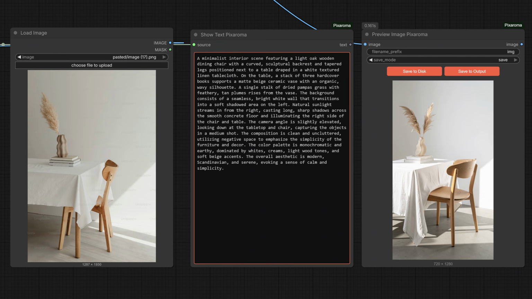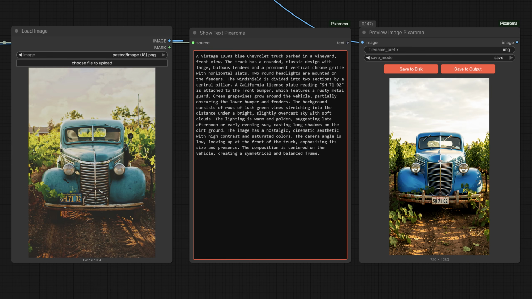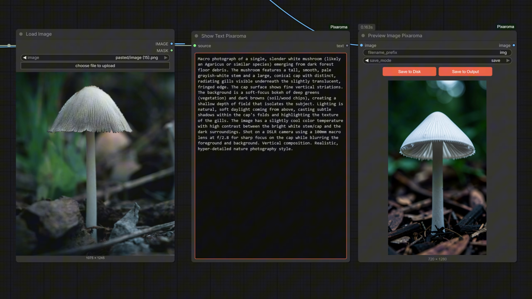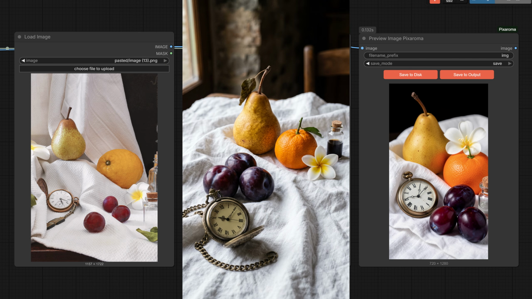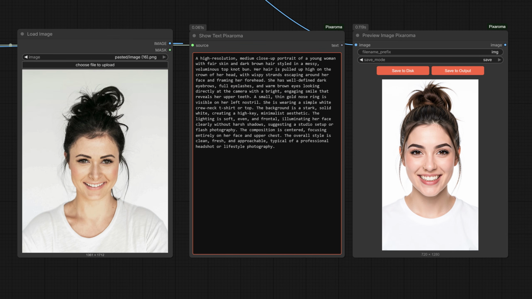Here are a few more examples using images from Google and the prompts Qwen generated for me. And just to show how important the image model is, here is the same prompt used with Nano Banana 2, since that one can create more realistic results than Flux.